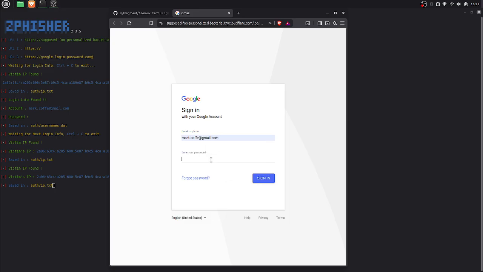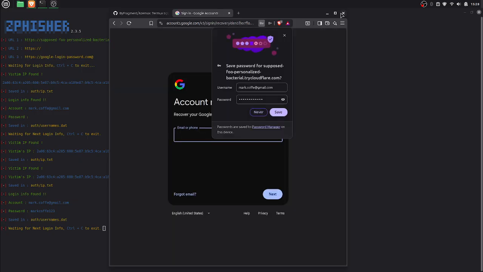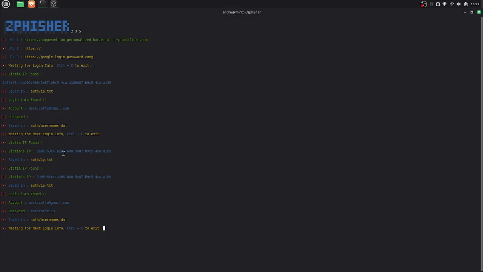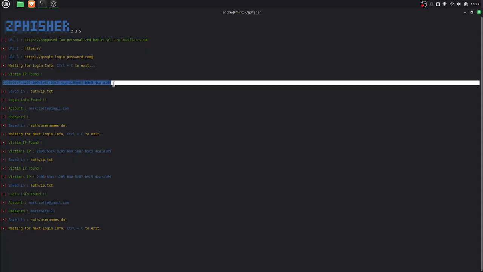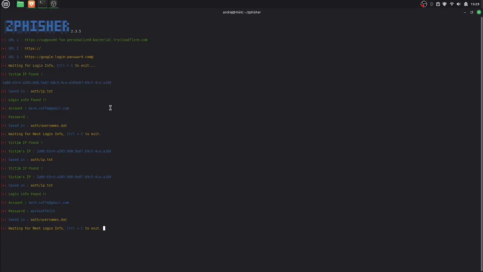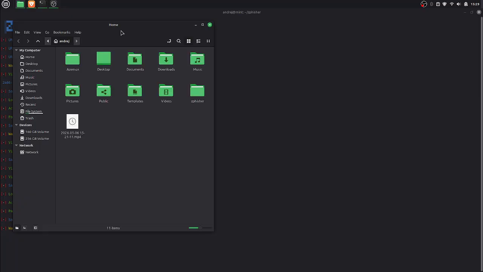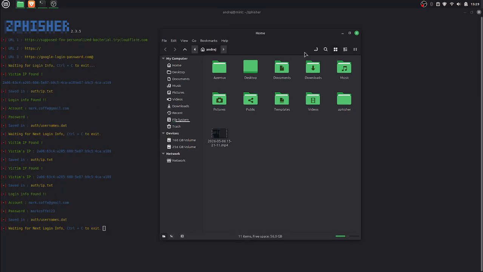Okay, mark coffee, and then we're going to do mark coffee 123 for a password. And see, right here in our terminal, it gave us our IPv6. It doesn't provide IPv4. It's saved in auth.ip.txt. I can search for it.